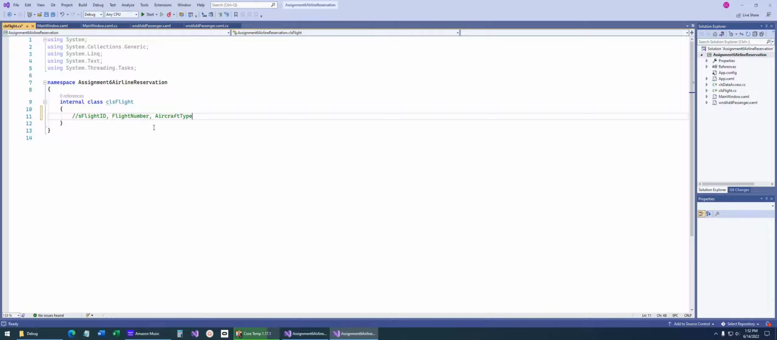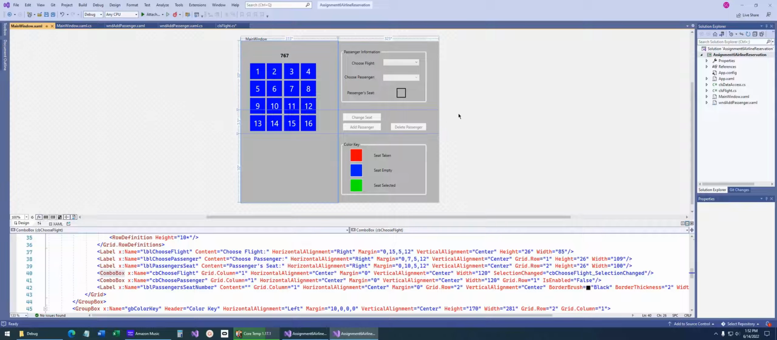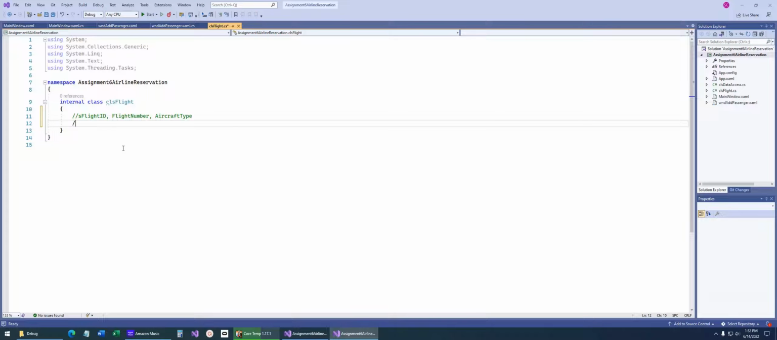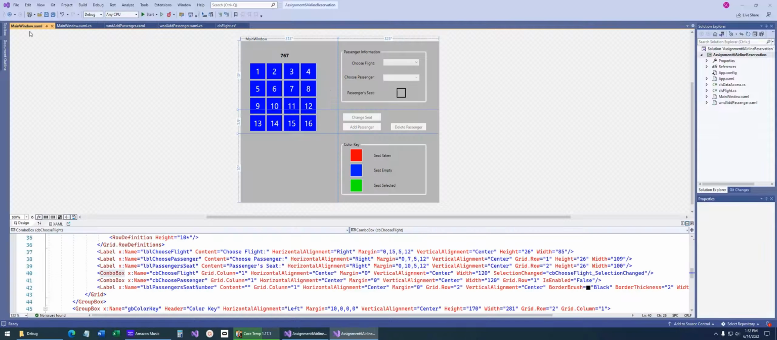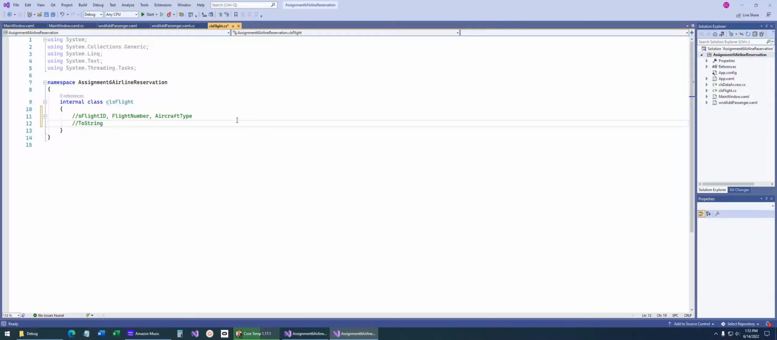This was done because I read the requirements and looked at the data in the database, and there are three things that represent a flight in the database table. Because I'm going to be creating an object for each flight and then binding it to this combo box here, I want to make sure that I override the ToString method. Don't forget to do that, because that ToString method is what the combo box calls in order to know how to display the flights in this combo box here. So that's all this flight class does.